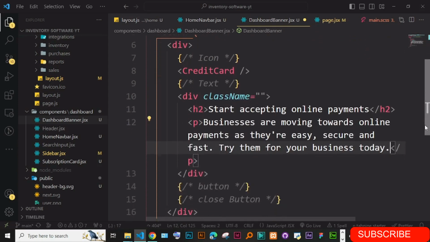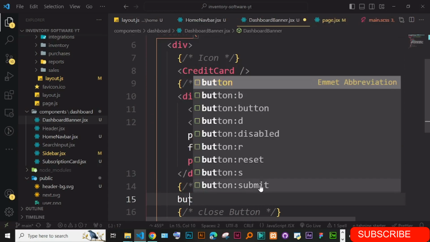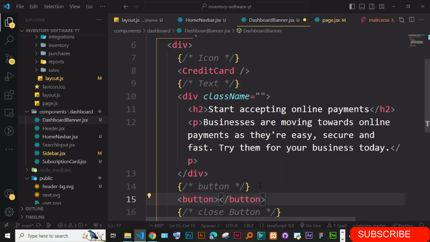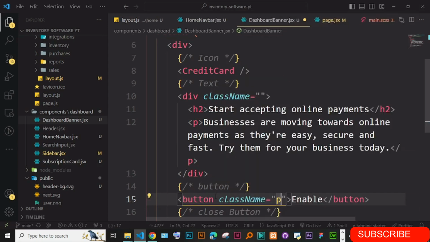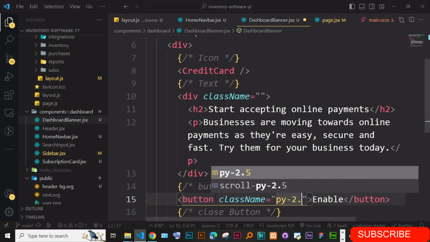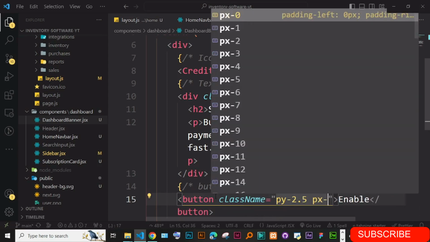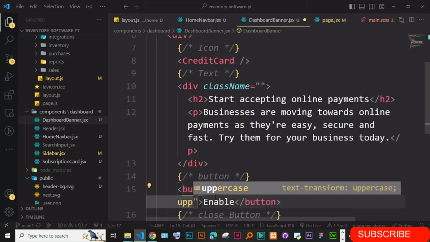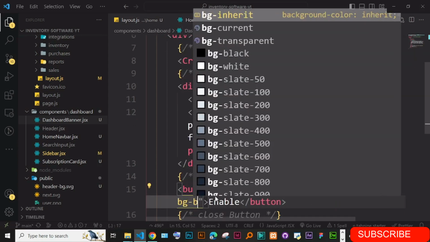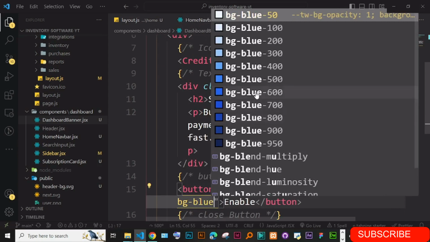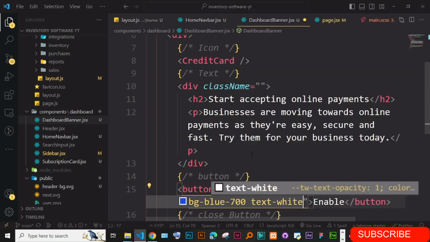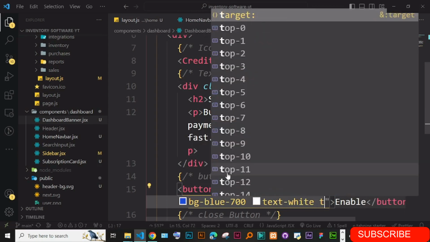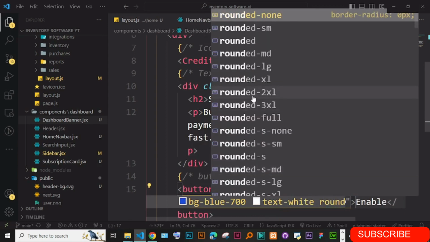Okay, and finally let's put a button. So here I'm just going to put a button and it says enable. Okay, enable, and let's give it some classes. Just going to give it a py of 2, maybe 2.5, okay, px of 4, and I'm just going to give it uppercase, bg blue, maybe 600 or 700, and let's just say text white. Okay, and they just go ahead and say rounded. Okay, and let's say maybe 2xl.